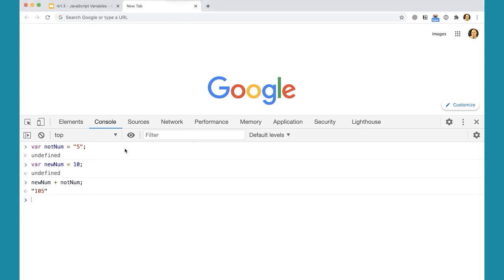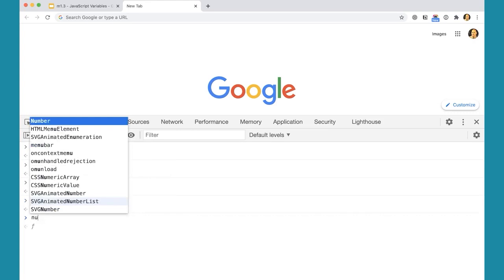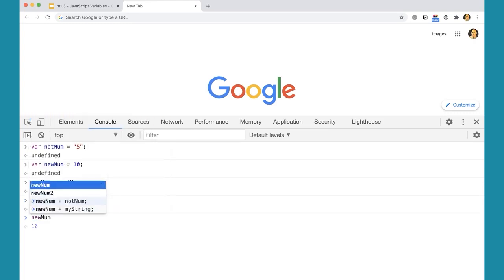Another thing to note is that the plus operator in JavaScript does double duty. It will add numbers together, so we could make another variable, var newNum2, and assign it a value of 6. And then I could do newNum plus newNum2, and it'll give me 16. So it'll add numbers together, but it will also concatenate strings.